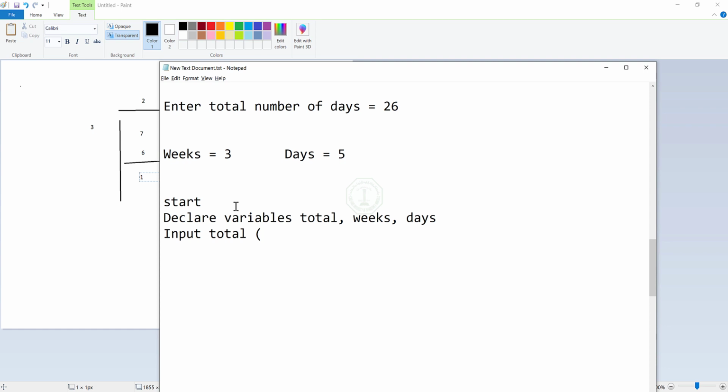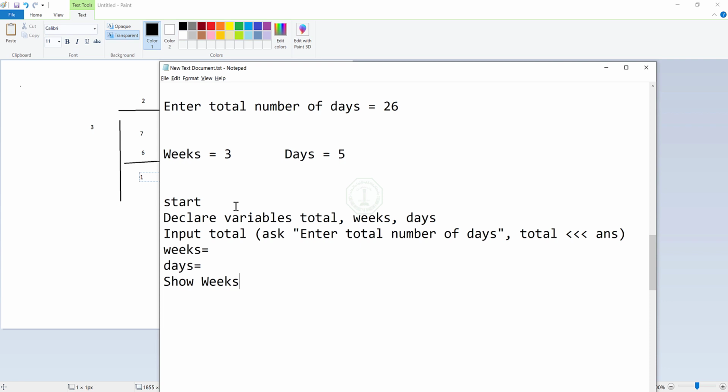And how do we input? The same thing, we say ask enter total number of days, and whatever answer we get, I will set total to the answer. So once I receive the input, I will calculate the weeks, I will calculate the days by some equation we need to find out. After that I can display, I can show that weeks is equal to some value which we calculate, and days is equal to the value for days which we calculate, and after that we stop.